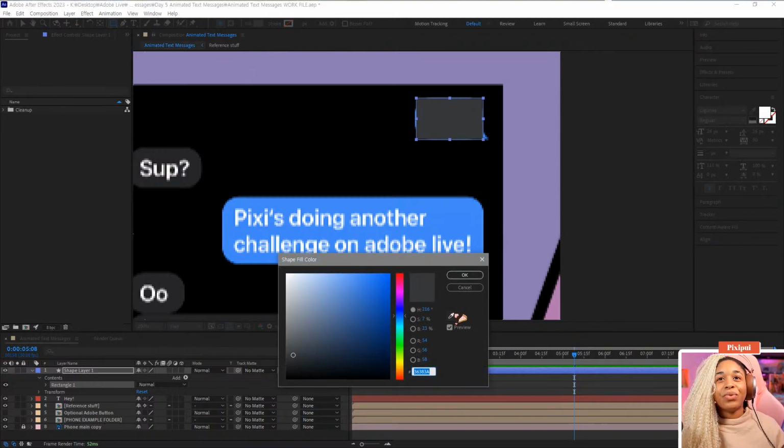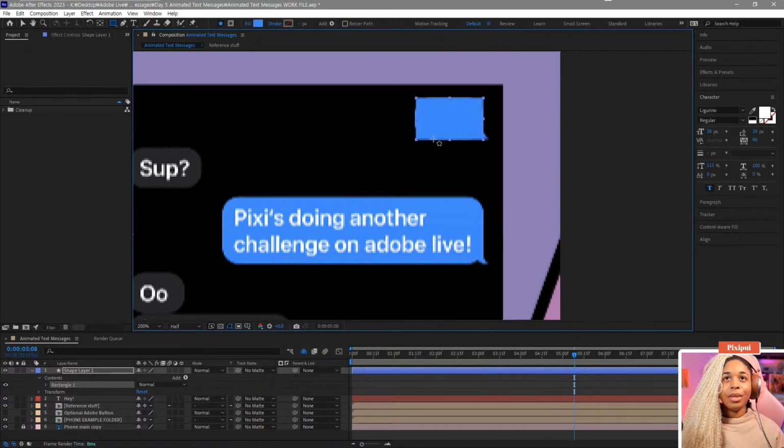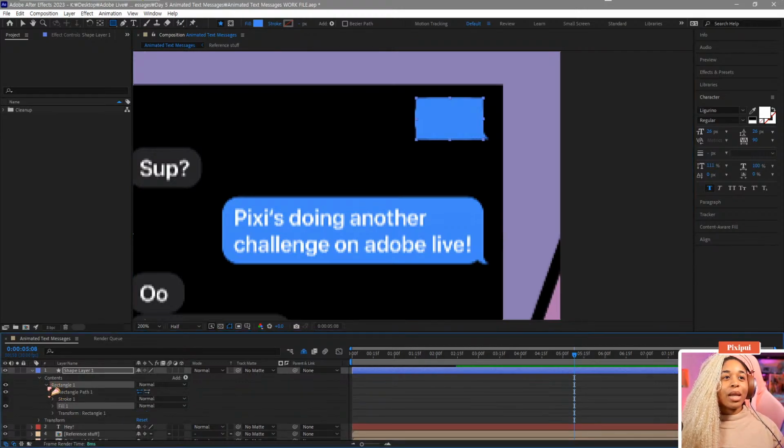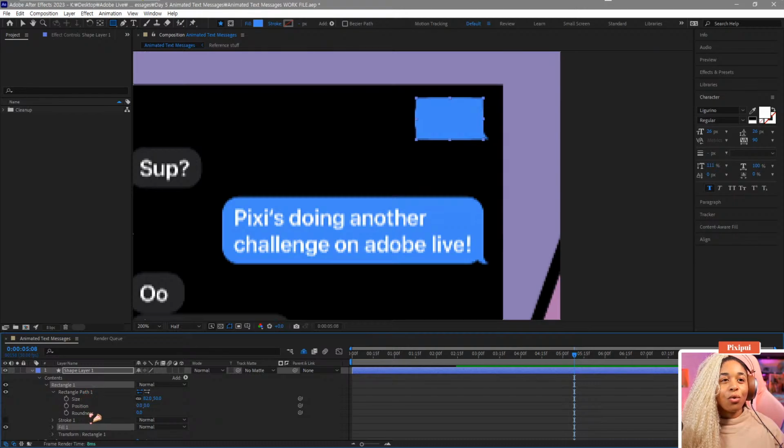I'm going to go up to fill. I can change the fill later, but I'm going to use these colors for now. So we've got this blue. At the moment, the rectangle's fully rectangular. The edges are edging. I kind of want it slightly rounded. So if we click on the drop-down box next to rectangle, go to rectangle path and click and drag, it will start to make your box a little bit more rounded.